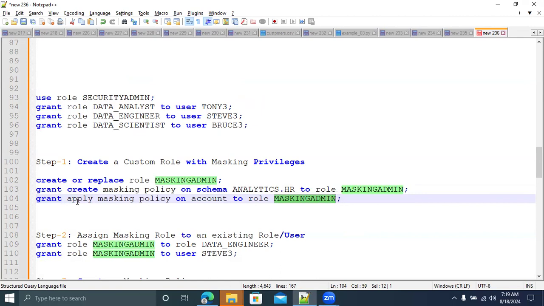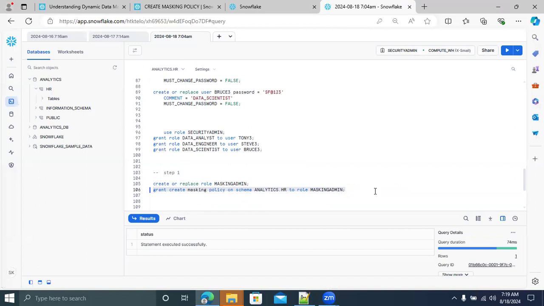Sendamal, you have to understand, I'm giving the apply permission on which account? My current Snowflake account. On the current Snowflake account, we have the role called masking admin. Just you have to apply this statement as well. We have to apply the masking policy at account level to the corresponding role. Just create it. Now the step number 1.